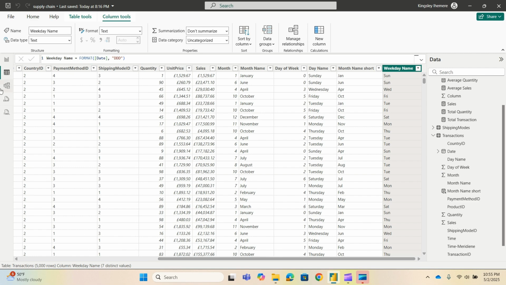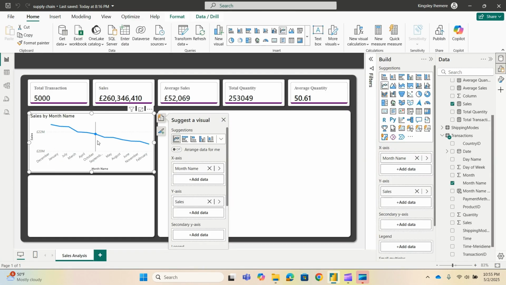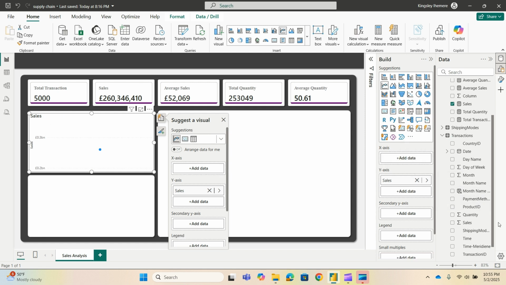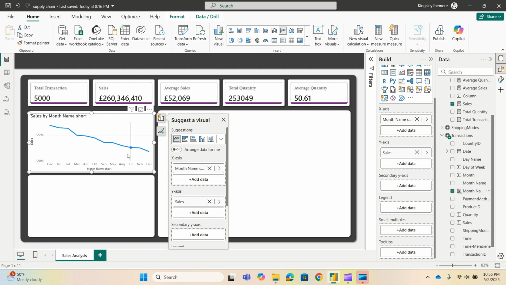Excellent. So let's go in and continue. We don't want this, so we're going to replace it. Month name, we'll go to this month name short and replace it. And here we go. You see how beautiful it is.